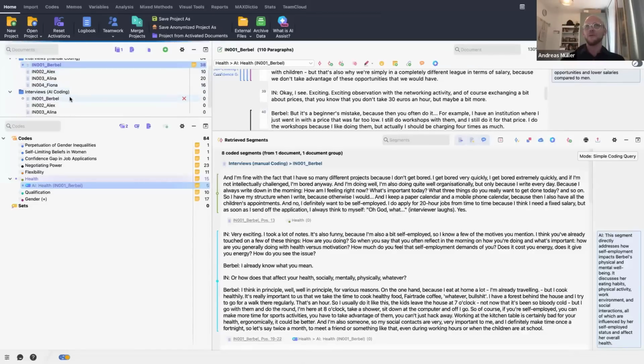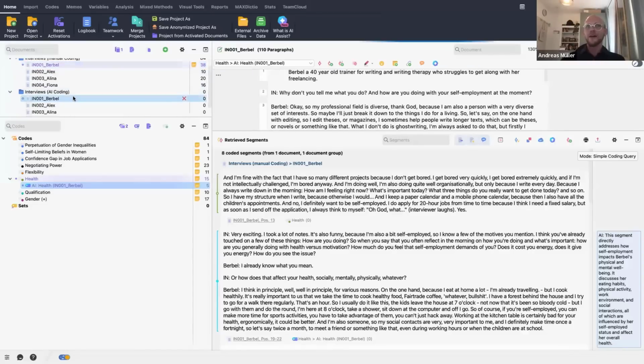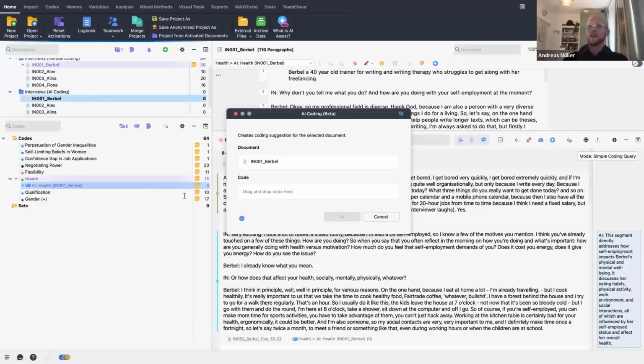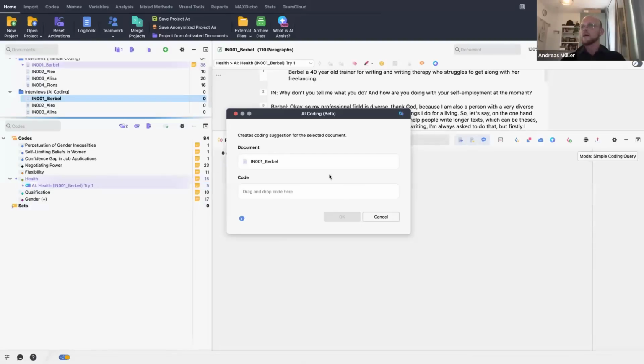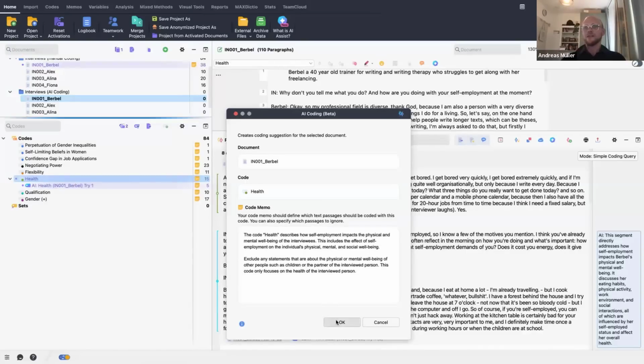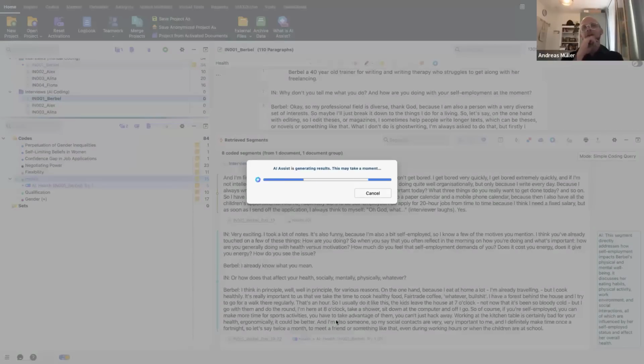Let's do it one more time. I have here Burble. I will also apply the AI code to it, and we see how the intercoder reliability comes up. I'm up for this stuff. Let's try. I now do AI coding with the same instructions. Just make sure that we mark this try one with the exact same instructions. And then let's see what's the intercoder reliability.